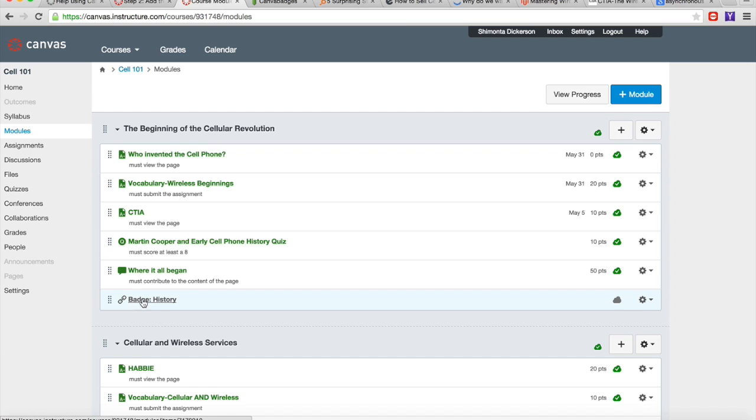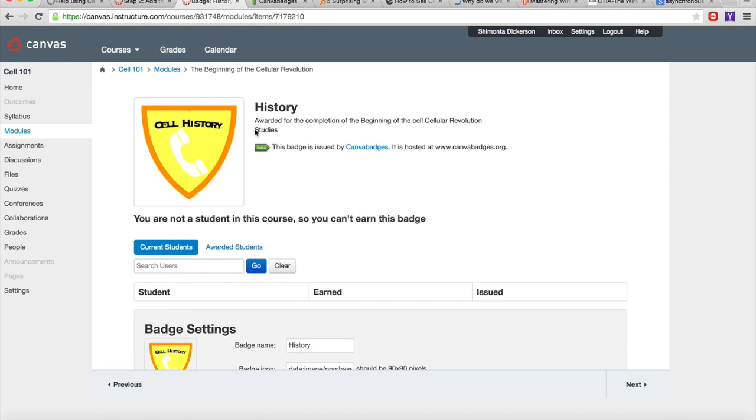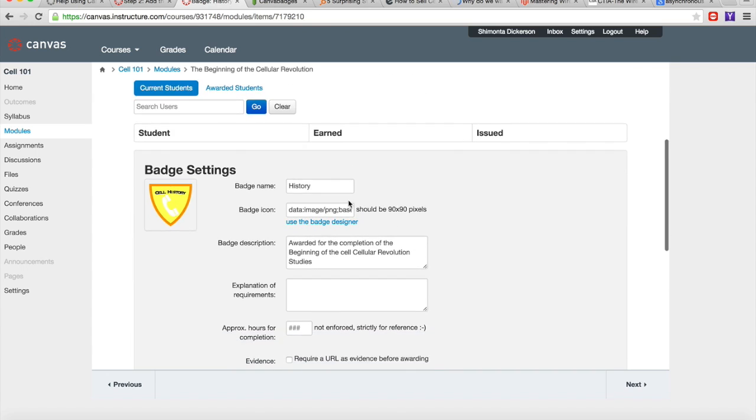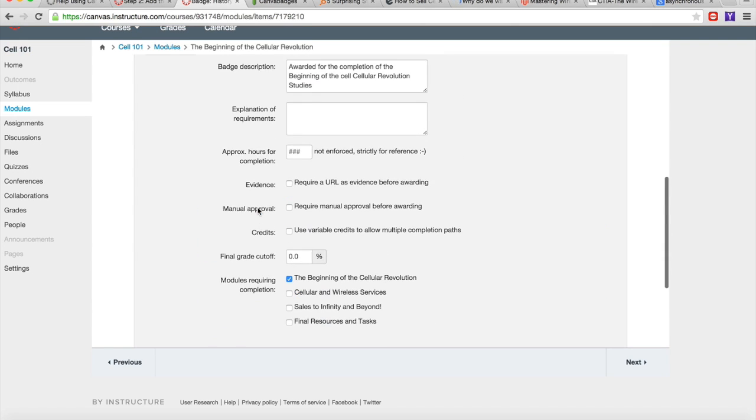If you go back to the module, I was able to add badges. This is talking about the cellular history. So as they complete that particular module, you can see where you have to set that to tell what is going to trigger the badge to be added. And I have to go back as well and make sure that I do manual approval for that to get posted based on the student finishing that particular module.